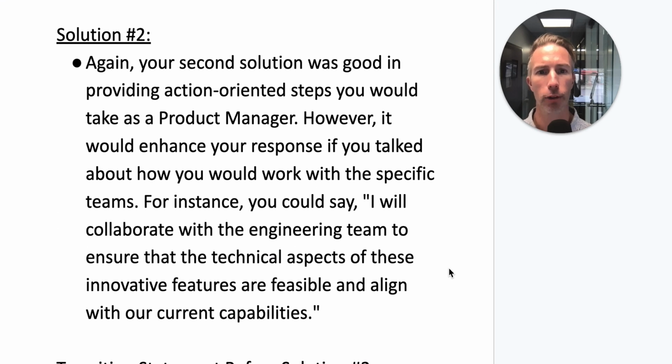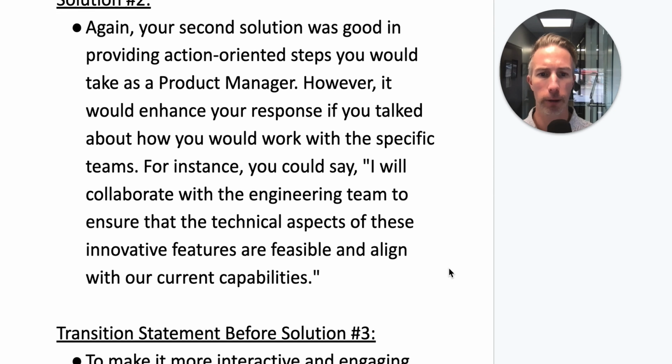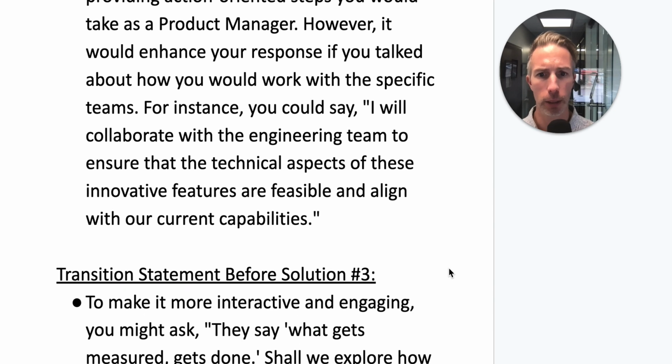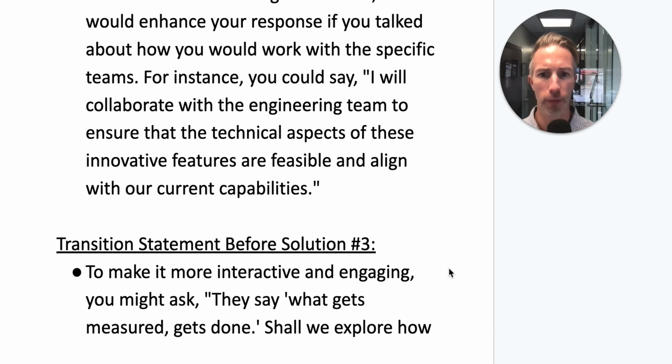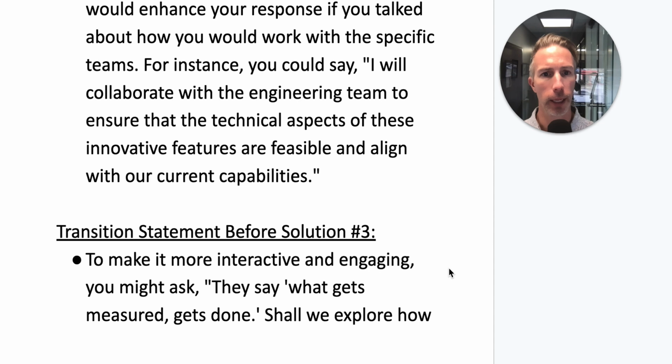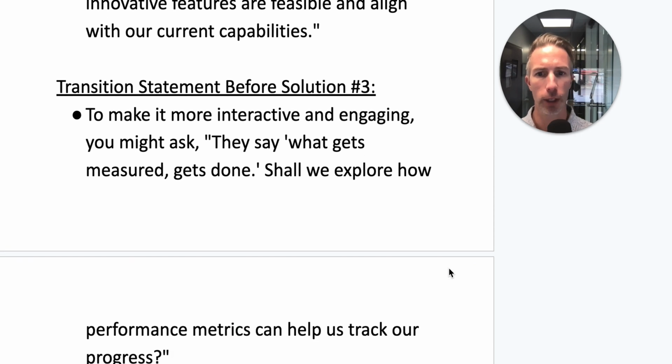Solution two, again, your second solution was good in providing action-oriented steps you would take as a product manager. However, it would enhance your response if you talked about how you would work with specific teams. For instance, you could say, I will collaborate with the engineering team to ensure that technical aspects of these innovative features are feasible and align with our current capabilities. And maybe even go a step further into, well, what do those specific steps look like within those steps? Yeah, so again, asking for more specificity.